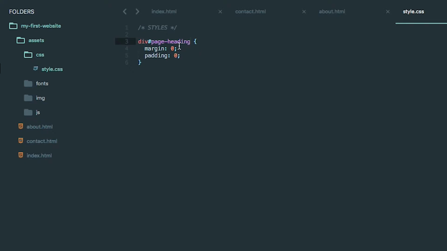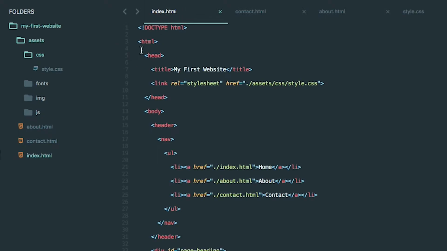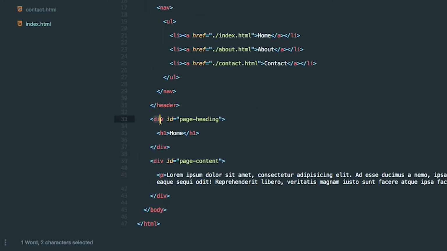Now, this hashtag basically is a way to say ID in CSS. So we say find a div with the ID of page heading and give it these stylings. So it would go into the index here. It would say, okay, here's a div with the ID of page heading, and apply the styles to this particular element. So that, in a nutshell, is how CSS works with HTML.